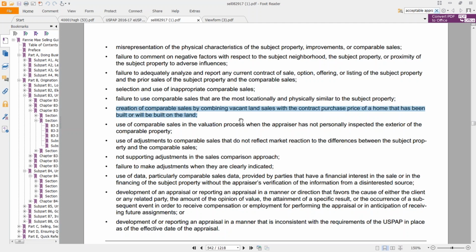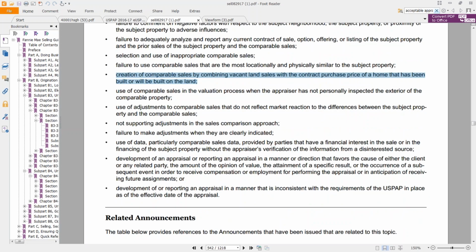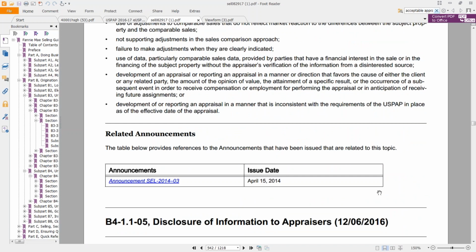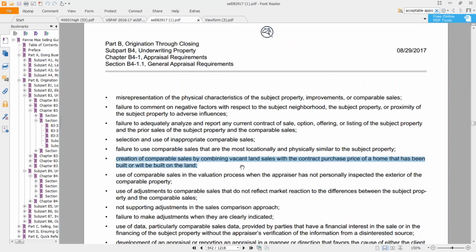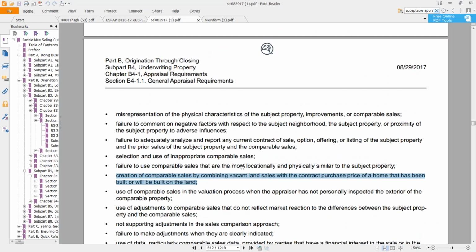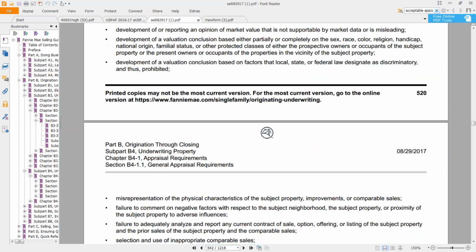Okay? You can, of course, go ahead and take a look through the list, and they also do show related announcements that may have related to unacceptable appraisal practices. So I hope you enjoyed taking a look at how you can look these up. I always encourage people to go right out onto the internet to look up these guides and handbooks so you can always look at the latest version. Thanks so much.